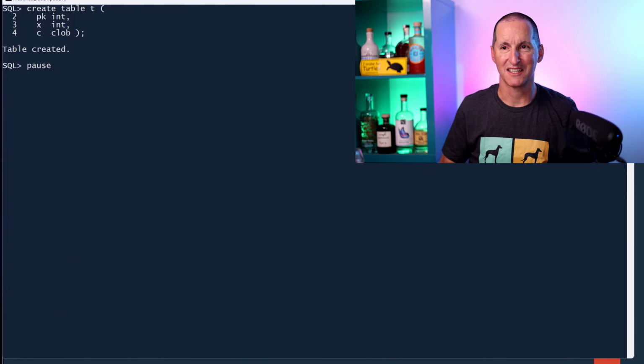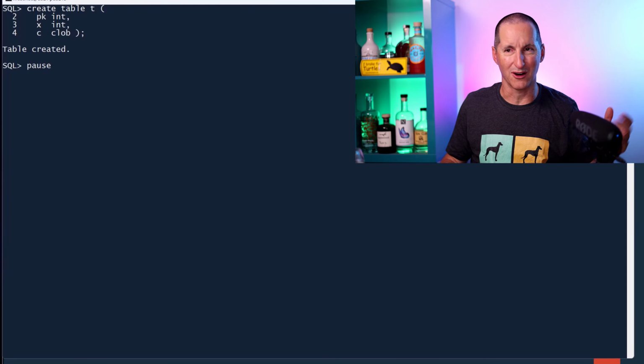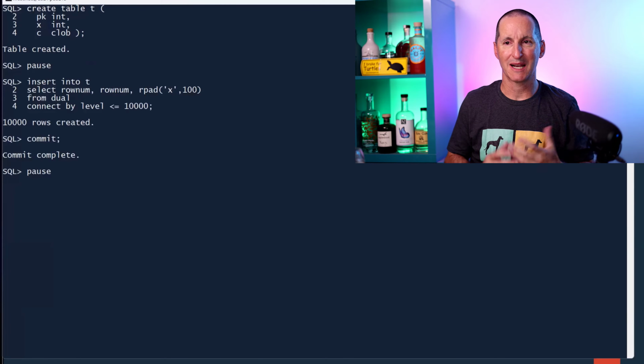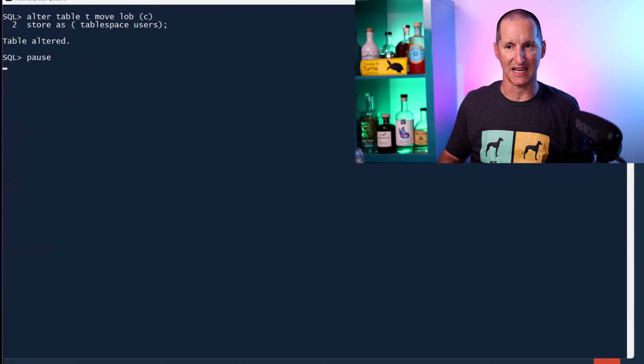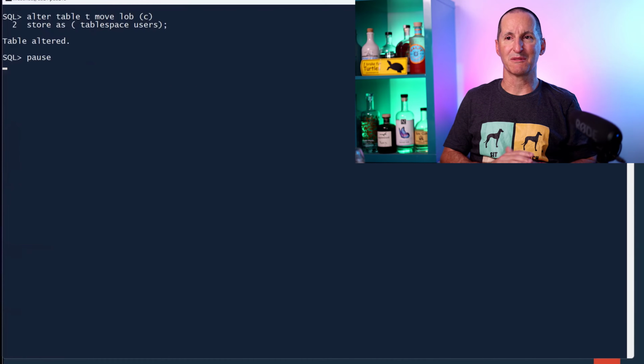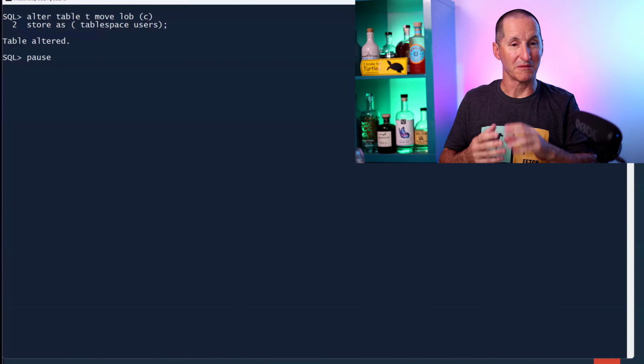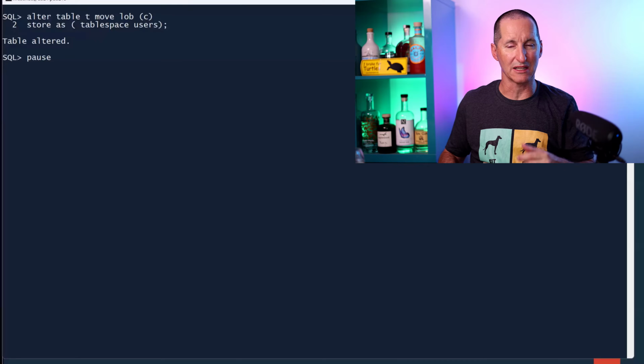Let me give you a demo to help explain what that means. So I'm going to create a table called T. It's got a primary key, one other column, and a CLOB in C. And I'm going to populate it with just 10,000 rows, rownum, it's just numbers from 1 to 10,000, and a CLOB of size 100 bytes. So it's hardly large. So what I'm going to do is alter table move lob. I'm just going to move the LOB and store it in tablespace USERS. So I'm just moving the LOB here.